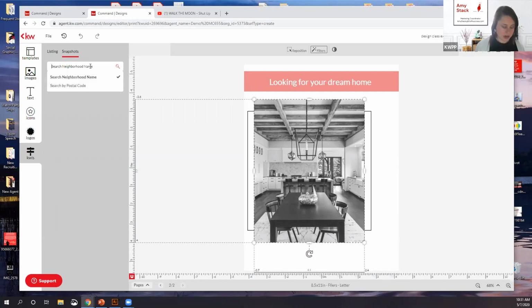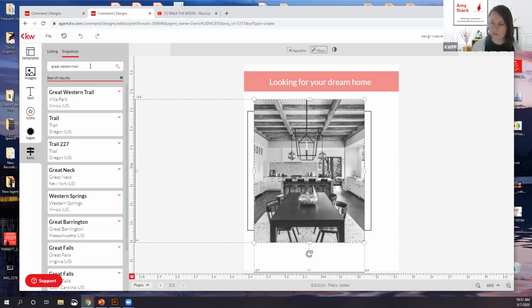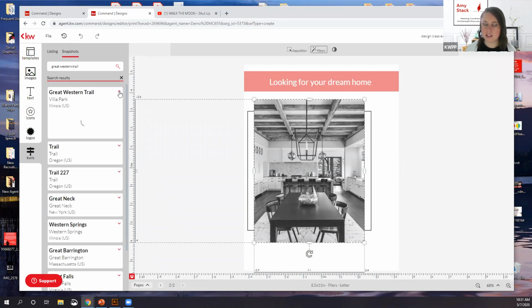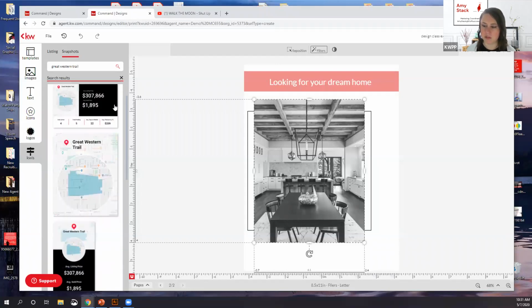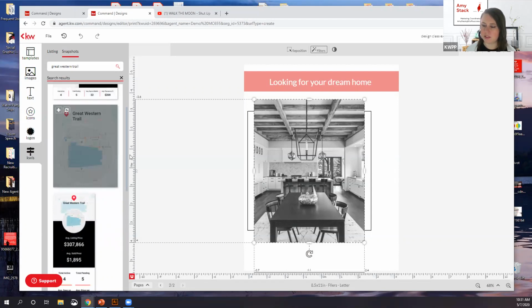So I'm gonna try, I think Western Trail is one. Maybe it's Great Western Trail. Oops, not train. There we go. Okay, so Great Western Trail is a neighborhood in Villa Park. And if I click the little red arrow, it's gonna open up some options for me. It'll take a second for them to load, but we'll have a couple of different snaps that we'll be able to include if we desire.